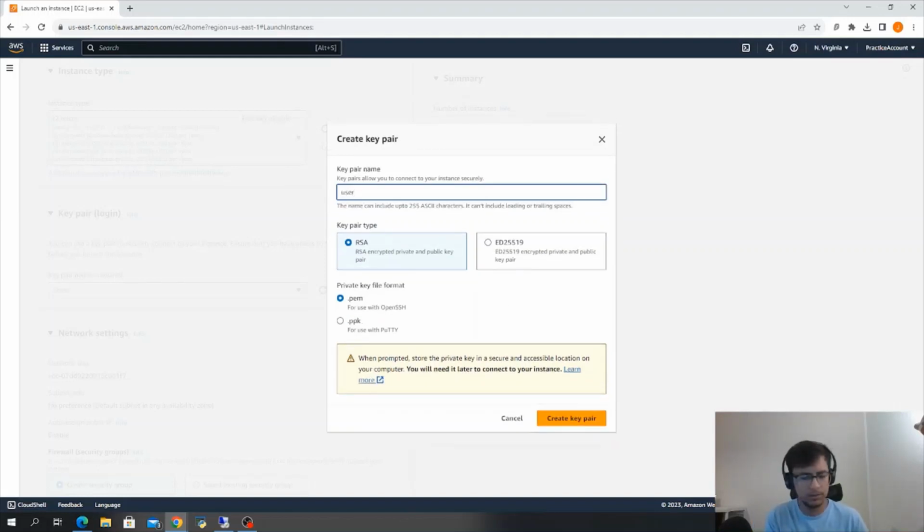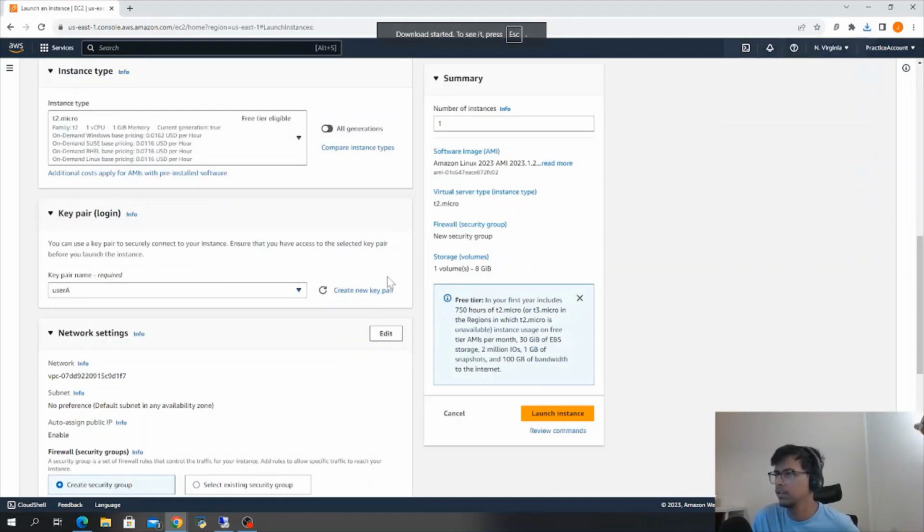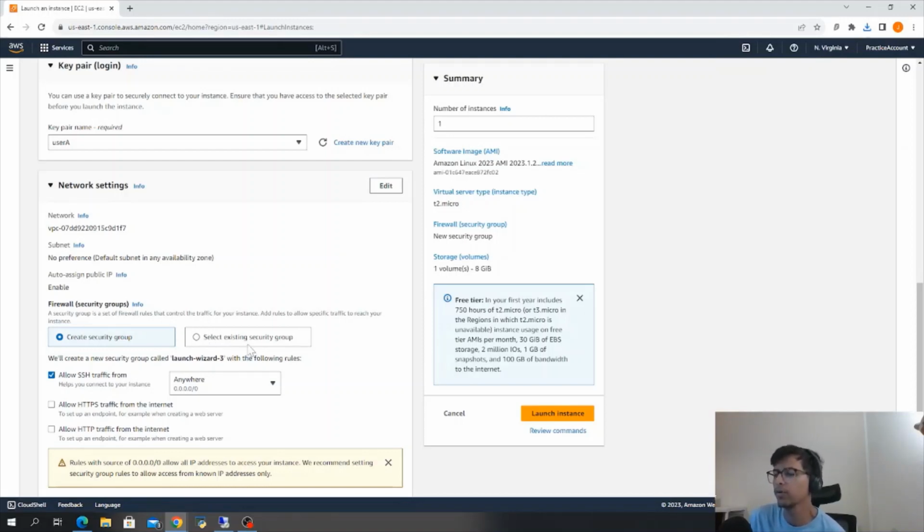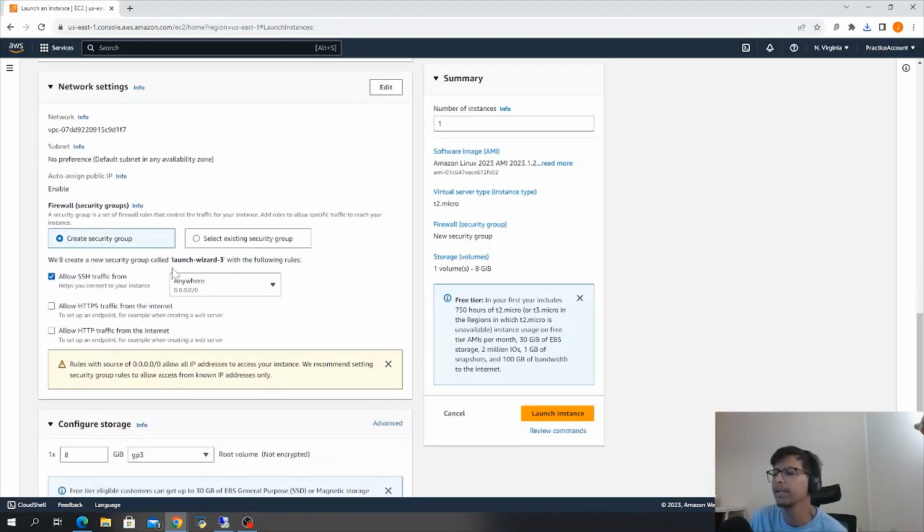Name it, and you can see that it's downloaded. In the network settings, you can either select your existing security group if you already have one, or you can create a security group here.